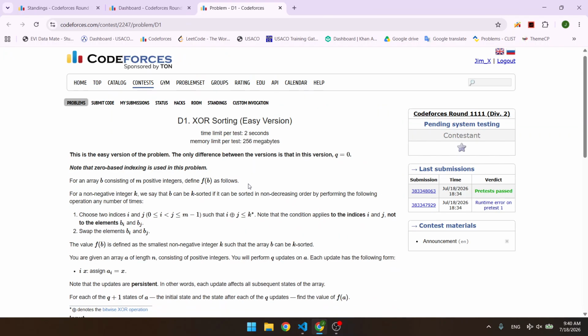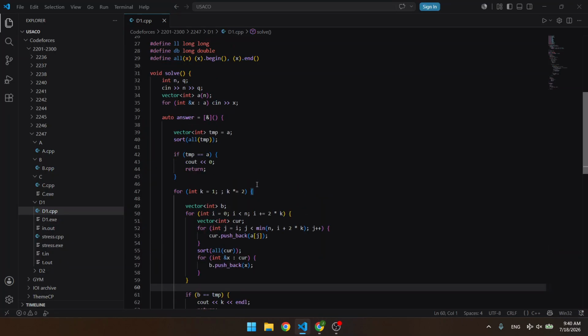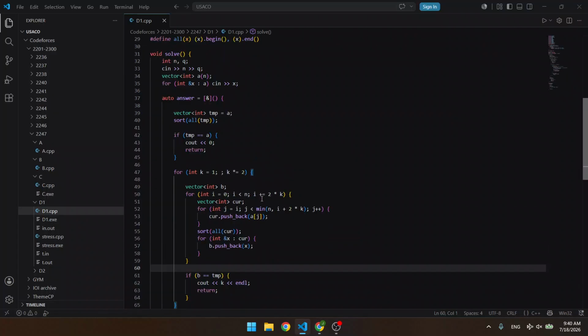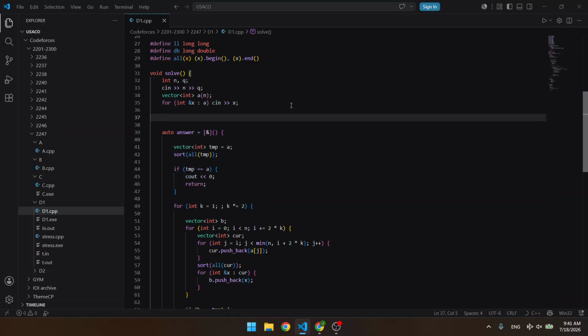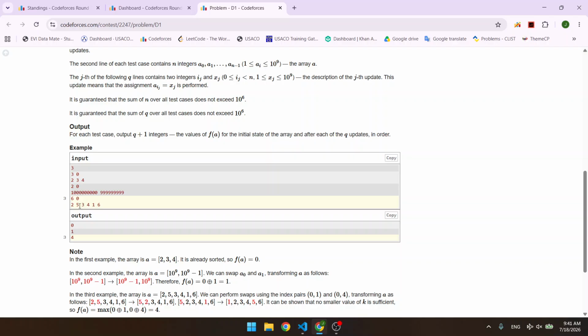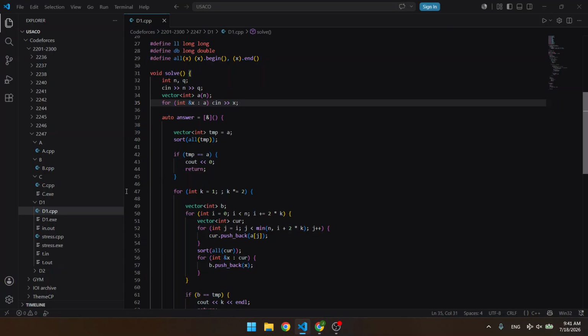For D1, I found this observation where if you have some distance, right? For example, for every k that's a power of two. For example, k is one, and we can output any lengths.